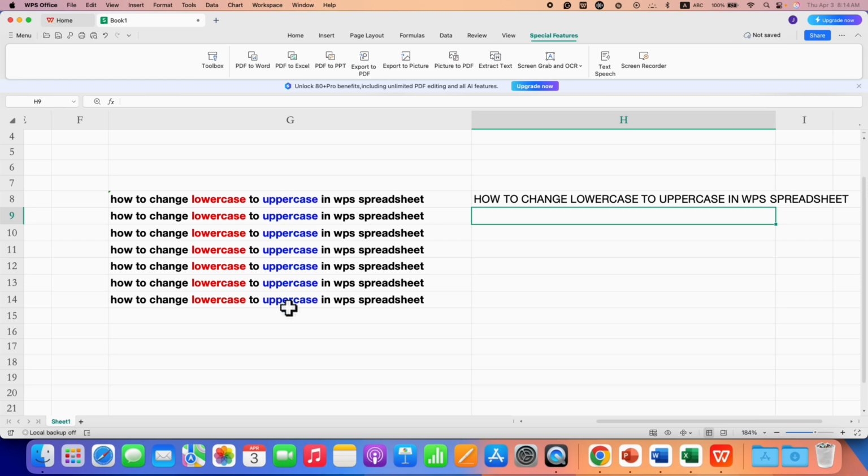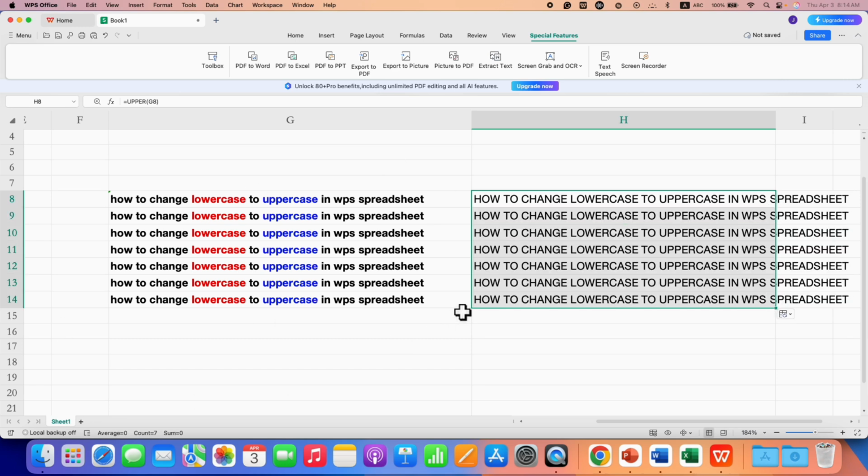If you have multiple cells, you can simply click on the cell with the formula and then drag it down like this. So you will get the uppercase from lowercase.